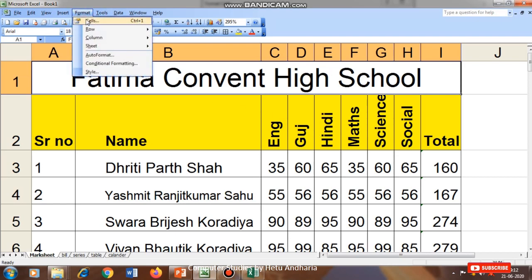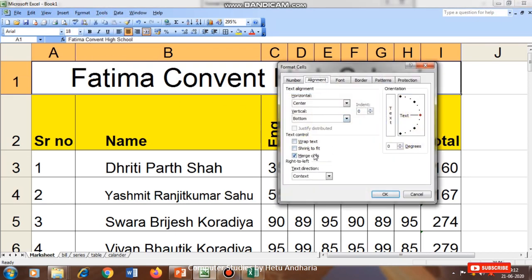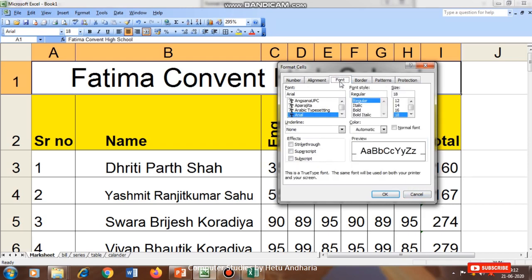And the long-cut way is to go to this option, and from here you select merge cells. Then you will have to select center. Fine. So this option is over. Then we come to the next option, that is font. From here you can change the font type. Then from here you can make it bold, italic, underline, both the things, whatever you want to do you can do from here. Then from here you can change the font size.